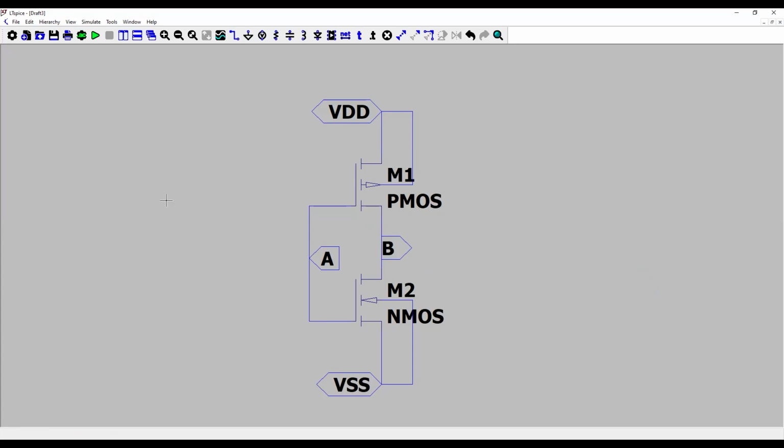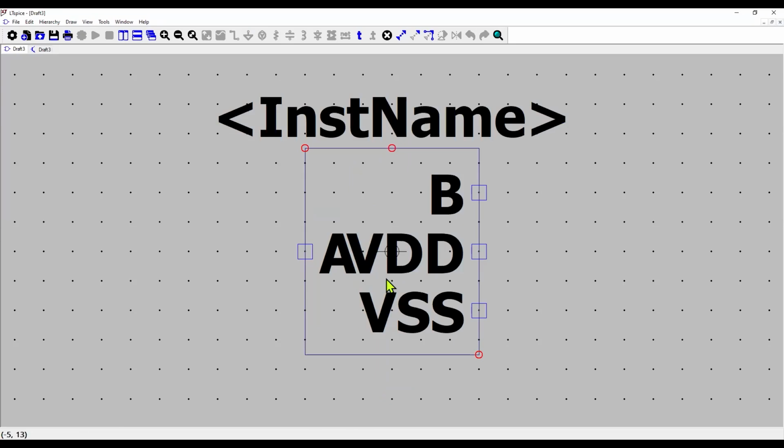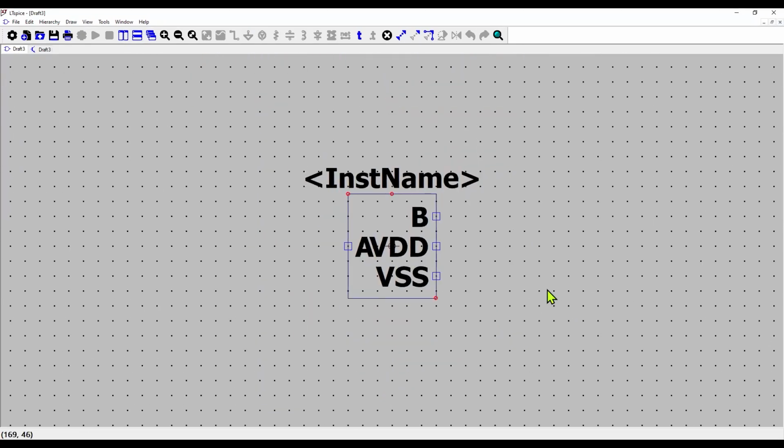So now I have to create the symbol for this inverter. Here is the way. We need to go to the hierarchy. Under that hierarchy, you need to open the first one, open this seed symbol here. Then it asks, couldn't find the seed symbol. Shall I try to automatically generate one? Okay, then yes. So here is the symbol.